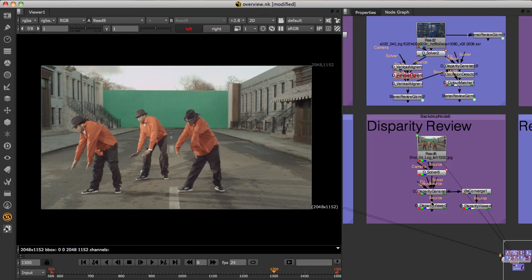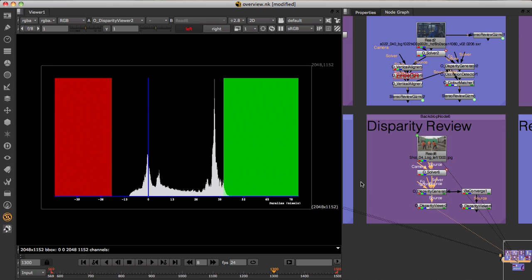Ocula has a disparity review tool that allows you to examine the parallax you have in your stereoscopic images based on those disparity vectors. So for this shot, if I look at a disparity histogram, it tells me the parallax I have in the scene. You can use this to check for any changes in convergence in your node tree.